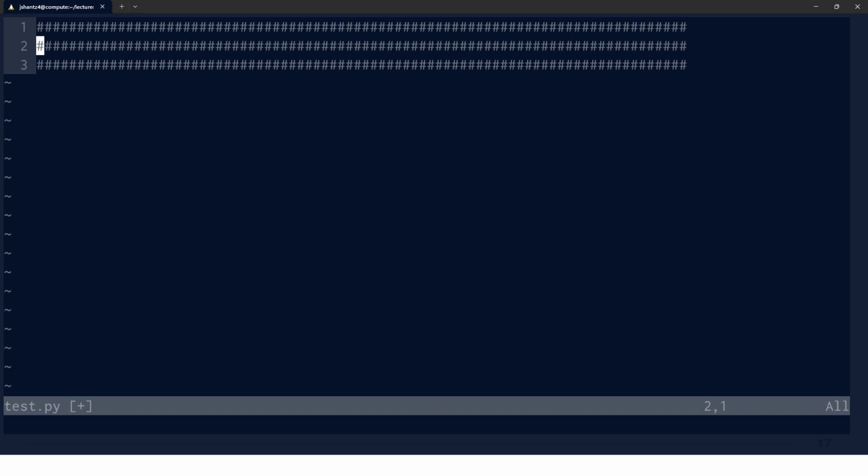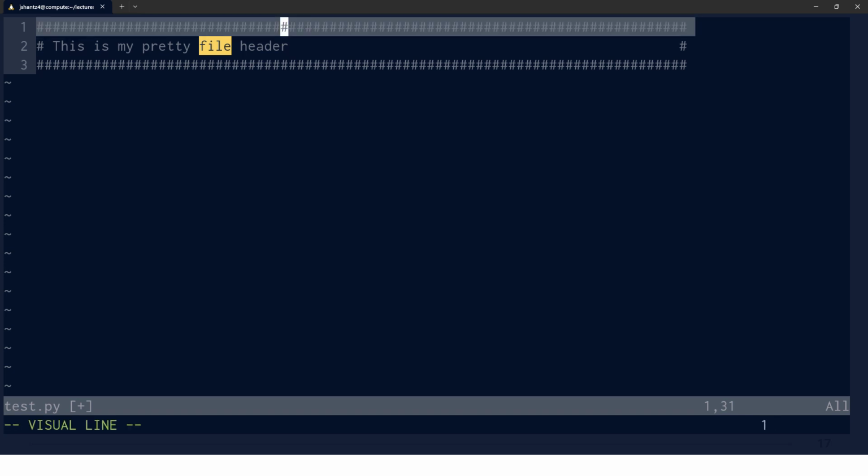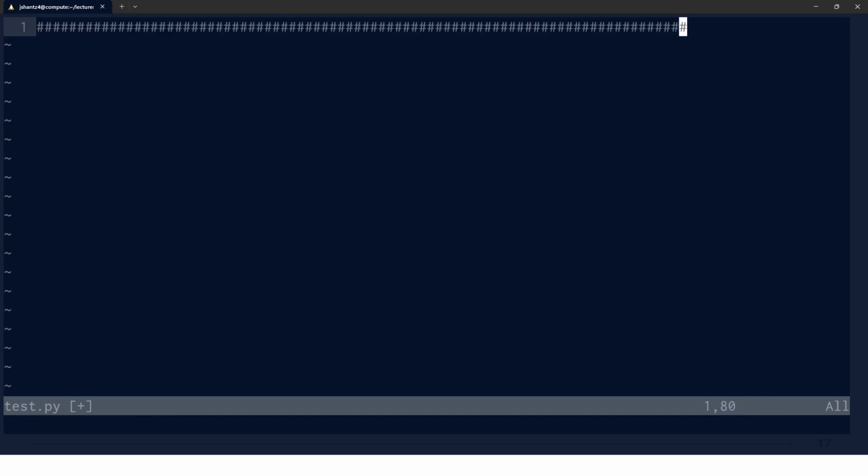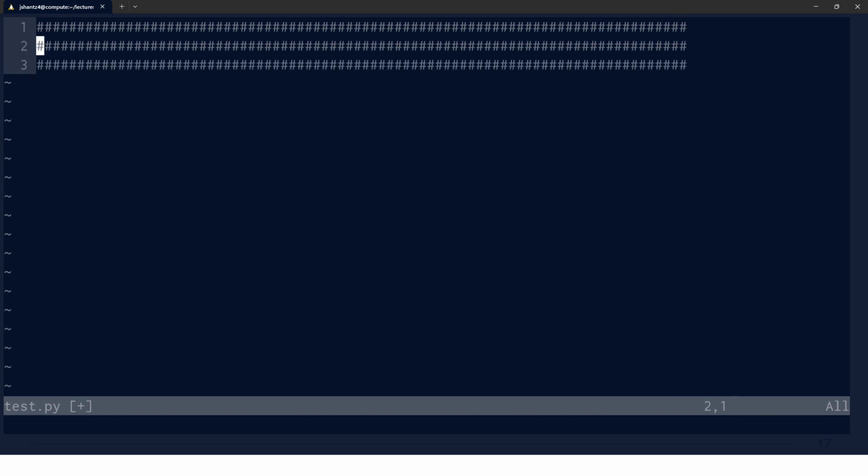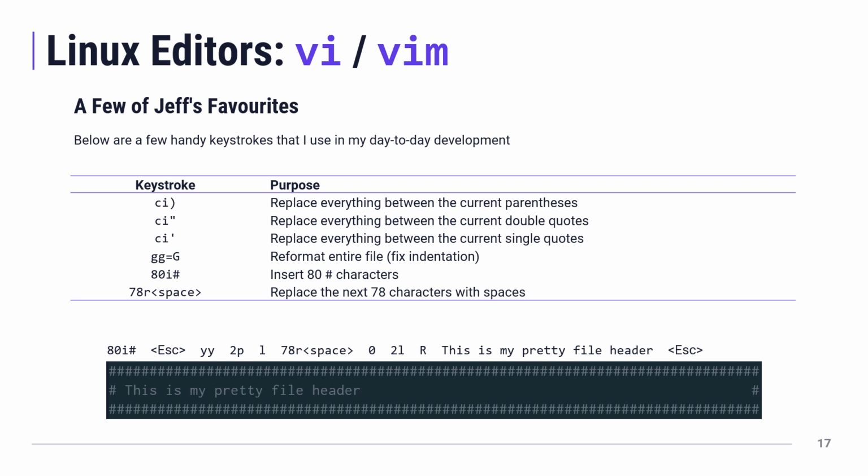Now I want to hollow it out. So I move over with L or with my arrow key, and I say 78 times I want to replace, 78R space. That hollows it out for me. I press 0 to go back to the start of the line, LL, Shift R to go into replace mode, and now I can say, this is my pretty file header. Now, it takes much longer to describe that than it does to even do it. So I can just quickly do it, and then I'm done. And I have a nice little file header for my file. I like that. I think that's kind of neat.